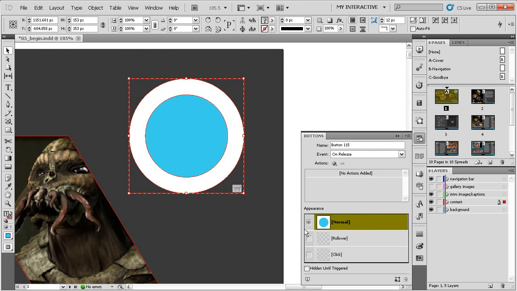Let's talk about what's going on in this appearance frame right here. What we have here are called appearance states, and you can see here that we've created one. We've created the normal state. This is what that button is going to look like when the mouse is not interacting with it at all and we're not clicking on it. Now we can actually create up to two more appearance states for a particular button here. You can see we can create a rollover state for a button, and if we want to do that, all we need to do is click on rollover there, and you can see that that rollover state appears. And we can also add a click appearance state.